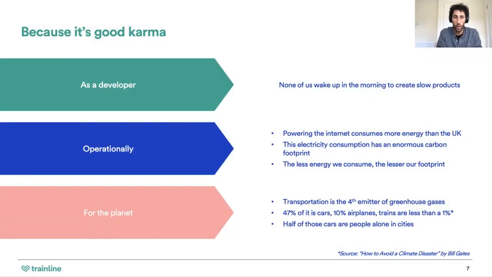And I think it obviously matters because it's good karma as a developer. I think none of us wake up in the morning thinking, hey, I'm going to build a slow website, right? We're all, as developers, striving for performance. We're all striving to create slick, nice UIs and UX for users.